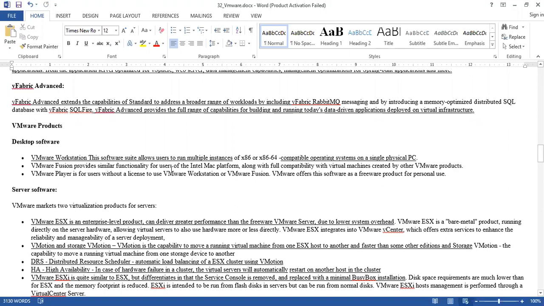It allows multiple users to run multiple instances of compatible operating systems on a single physical computer. So it allows running multiple instances of different operating systems on a single physical computer. This is what we mean by desktop software.